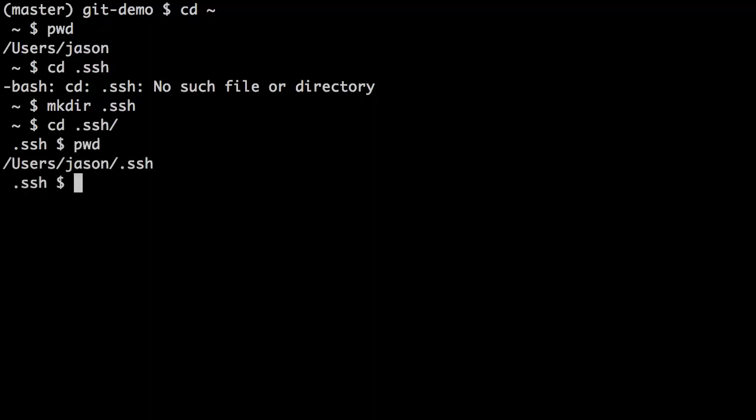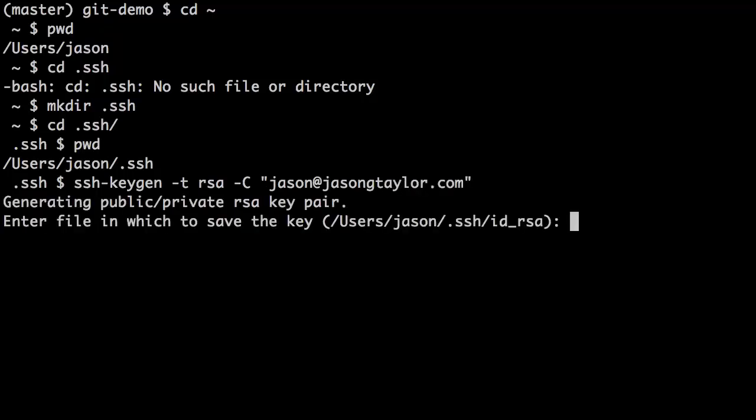Now I'm going to issue a command to generate my SSH key. So ssh-keygen, you pass the -t (lowercase t) RSA, because we want to use the RSA type of key, -C (capital C), and then in quotes, your email address. So I'm going to put my email address here. And now press enter. It's going to ask you where you want to save this key. The default will be fine, which will create an id_rsa file.